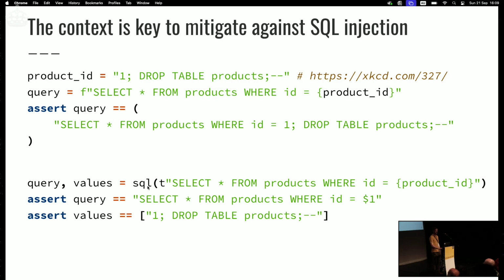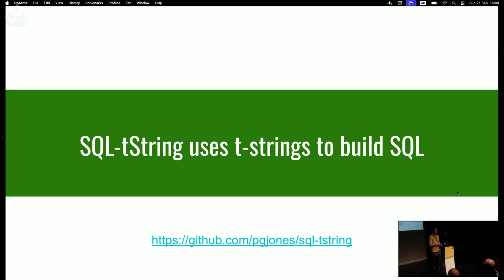And running it this way, you won't have the same issue that you had before. So what we need, really, is this SQL function to take a t-string template, using the knowledge of SQL, the context, and make it safe, so to speak, so we can use this really clear, concise syntax. So this is what SQL-tString is. It uses t-strings to build SQL, and you can find it at pgjones/SQL-tString. I'm going to talk about what it can do and how it works.